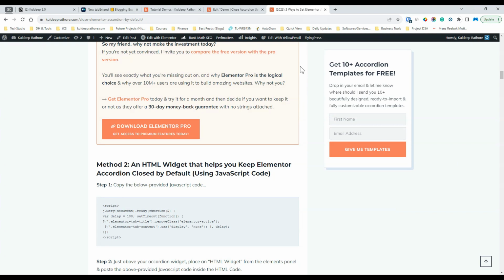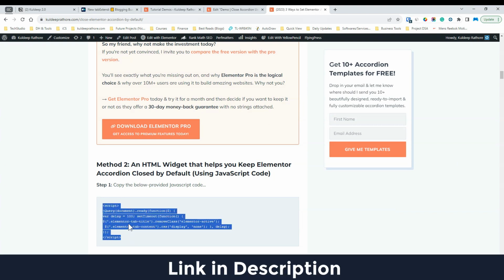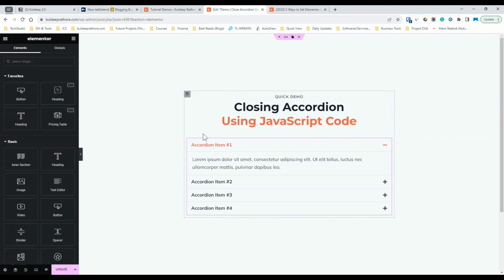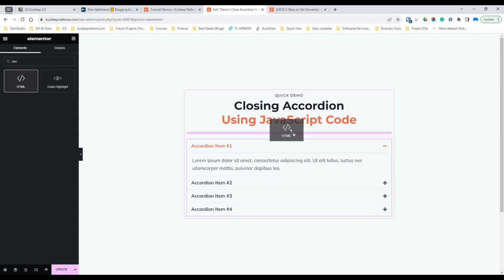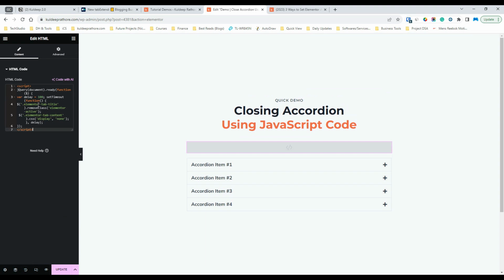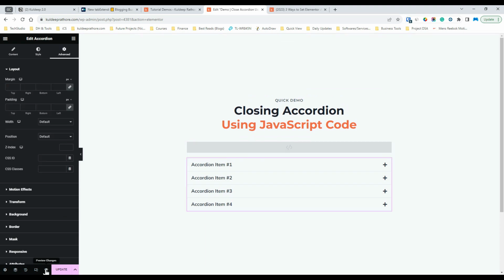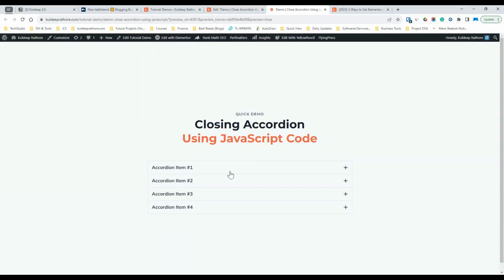Step 1, copy the JavaScript code provided on the blog post. Step 2, place an HTML widget above the accordion. Step 3, paste the JavaScript code inside the HTML code. Once done, click on preview and there you go. The accordion is now set to close by default.